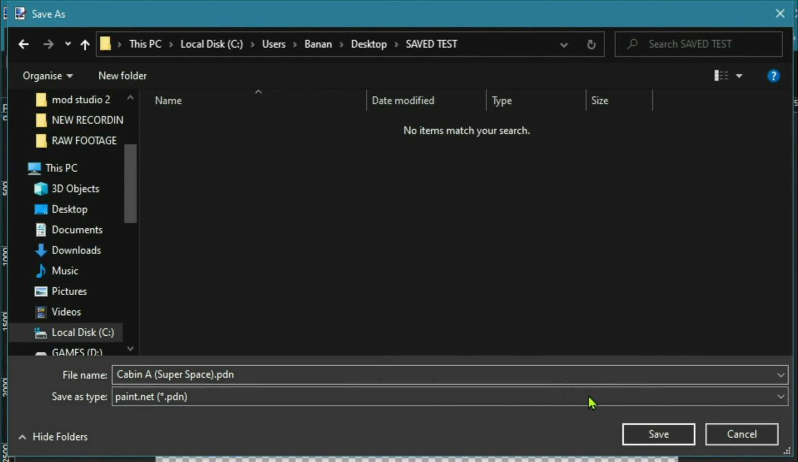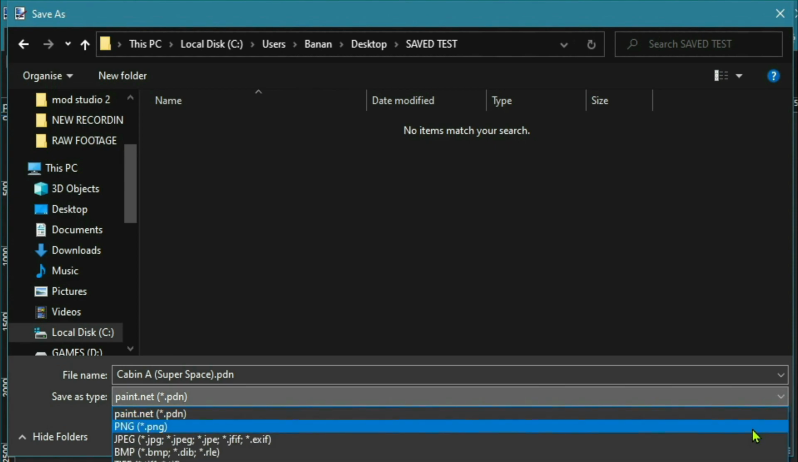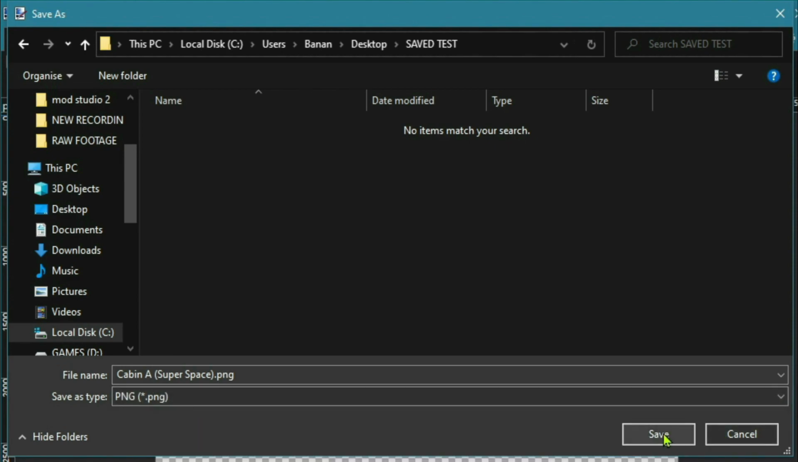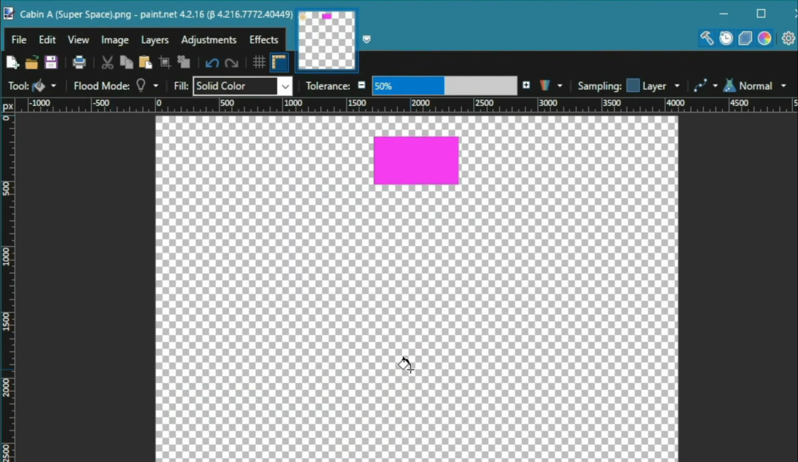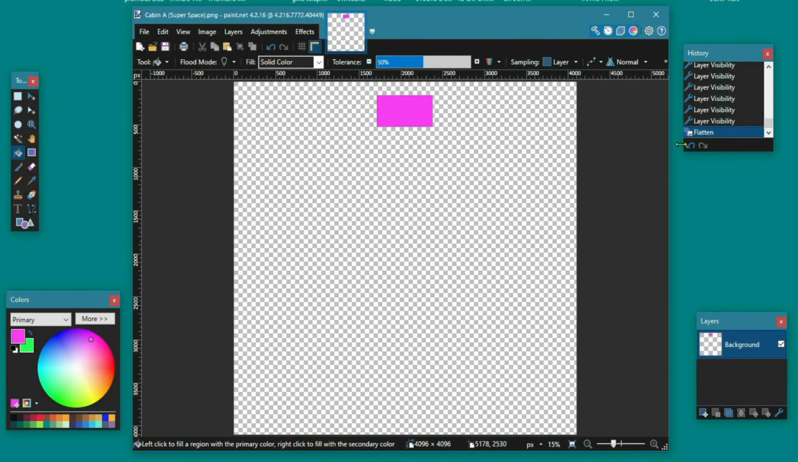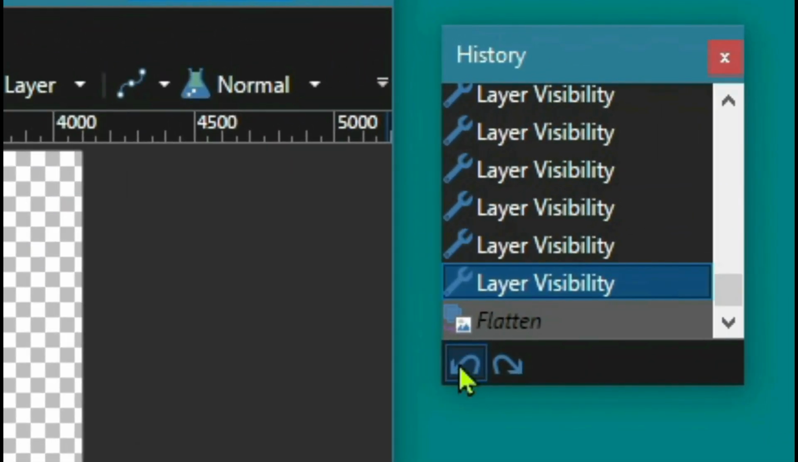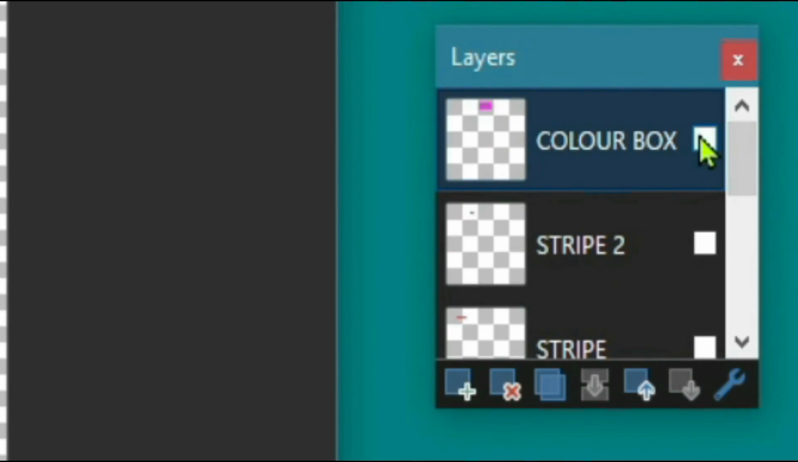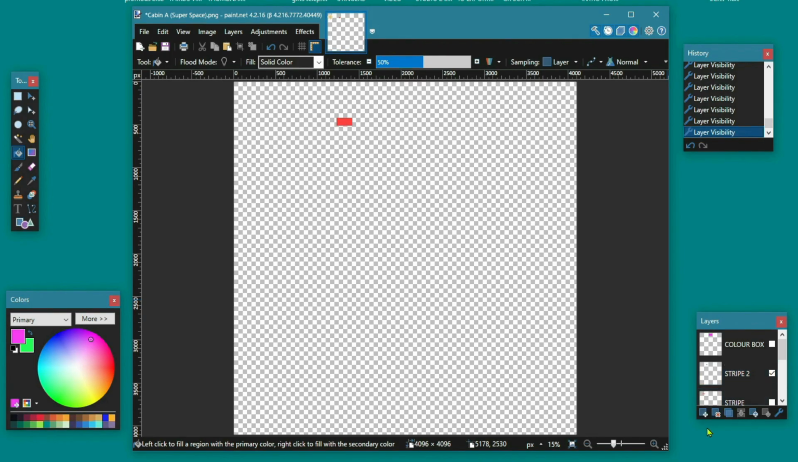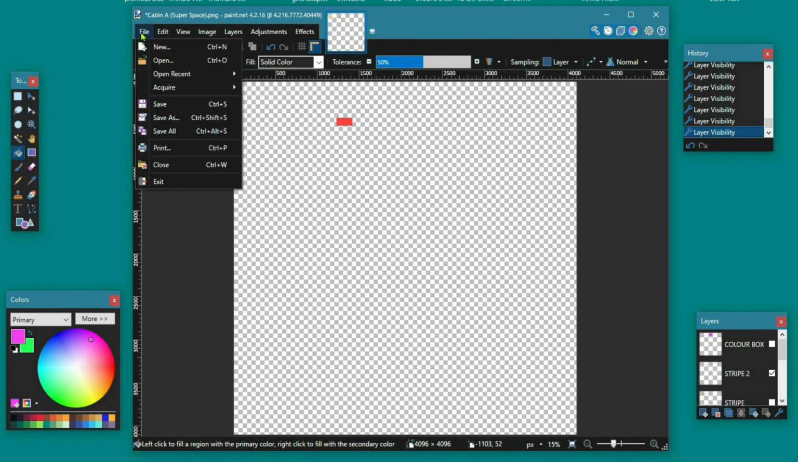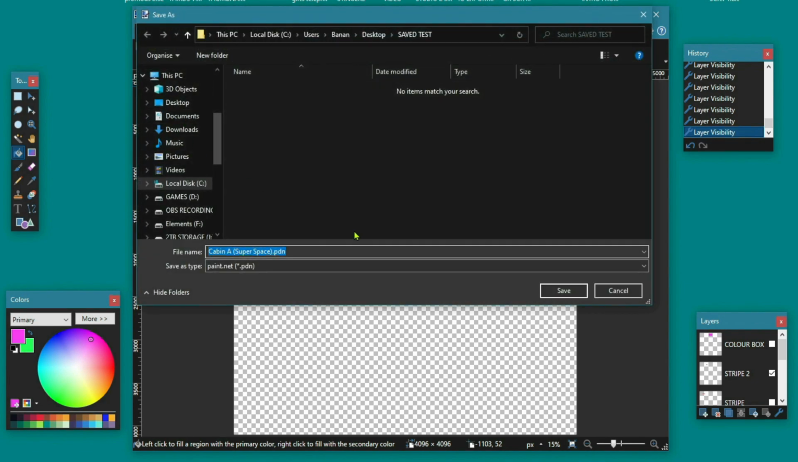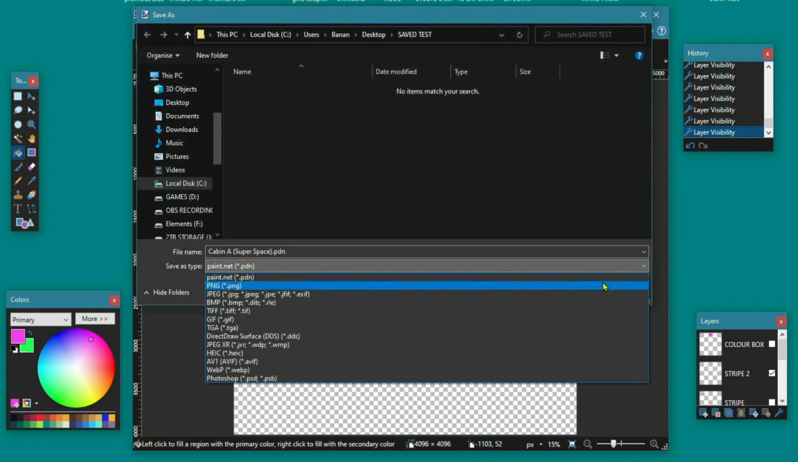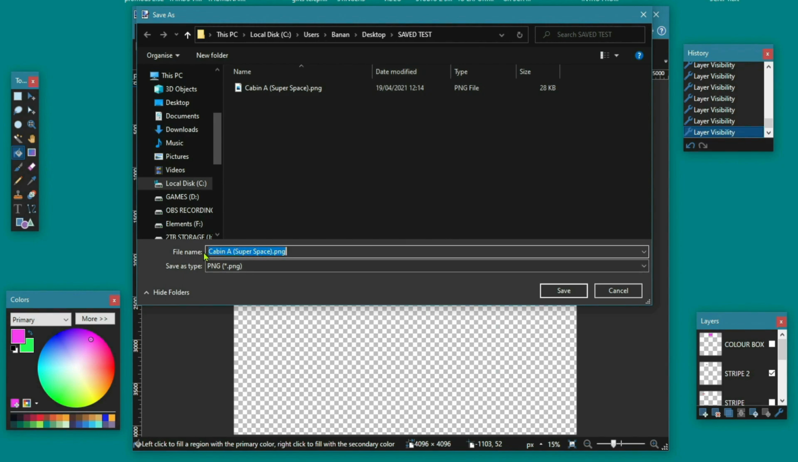Okay, so the layer that you're about to save, you want to save as a PNG, just that layer, into that folder, and save it. And that's that one. And then if you go up to your history and go back one, then come up, uncheck that color box. Now come down and do stripe 2, check that in, come back over, file, save as, paint.net, save it as a PNG, and then what you need to do is change the name.